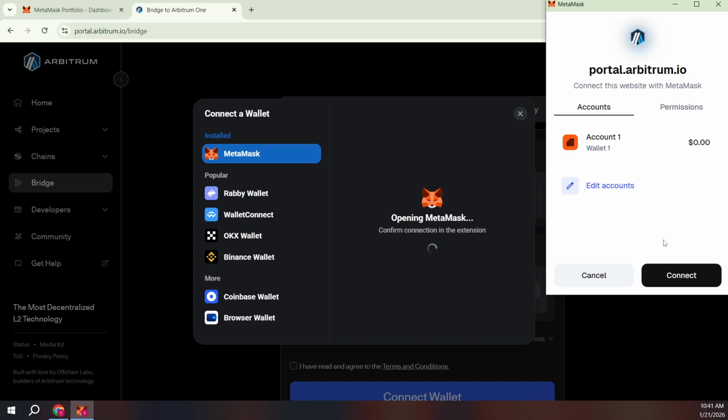Once connected, the Arbitrum portal should show your wallet address and a connected status. That's it. You've successfully connected MetaMask to the Arbitrum portal bridge. From here, you're set up to explore Arbitrum features when you're ready. Always verify URLs, read prompts carefully, and only approve actions you understand.